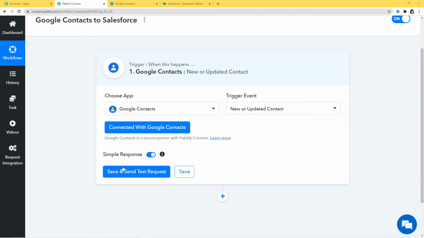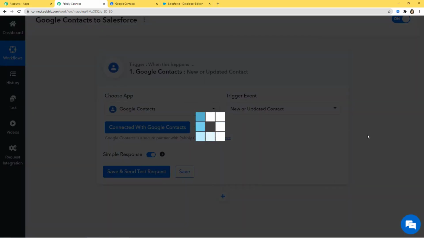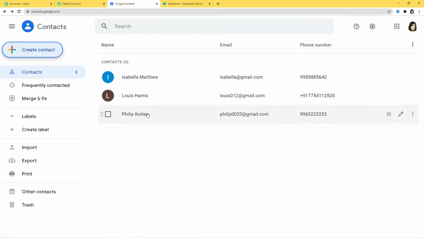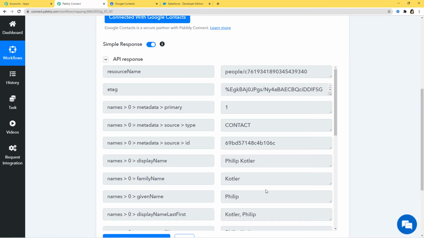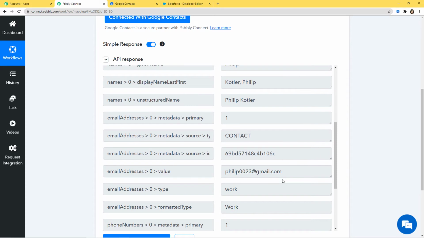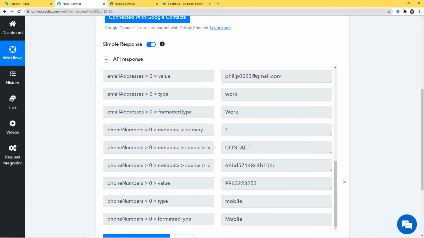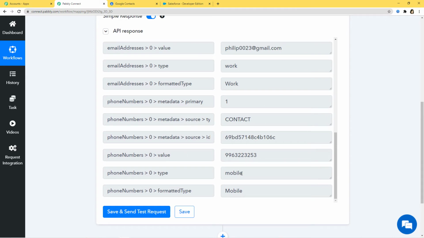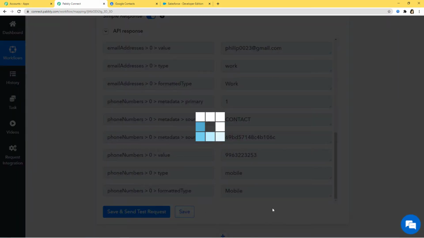Okay, so now I'm going to click on Save and Send Test Request. Okay, so you can see I have the details over here. So I've already created this contact called Philip Kotler here in Google Contacts. And that is why my Pabbly Connect has already captured the information. You can see I have the name over here. You can see I have the email. You can see I have the phone number as well. So now I'm just going to go forward with these details. I'm just going to click on Save.